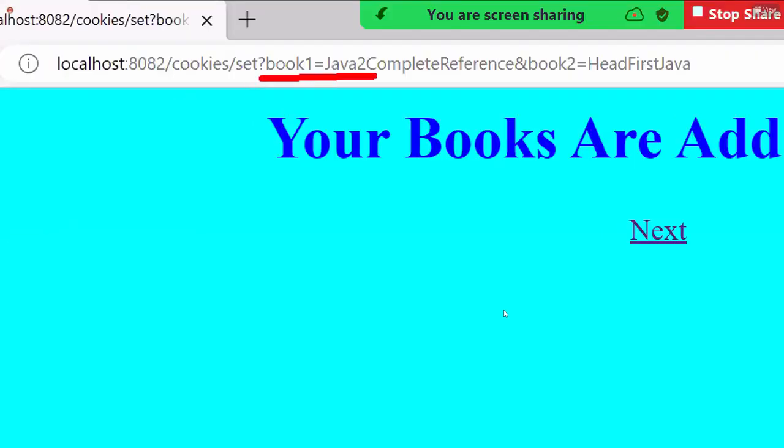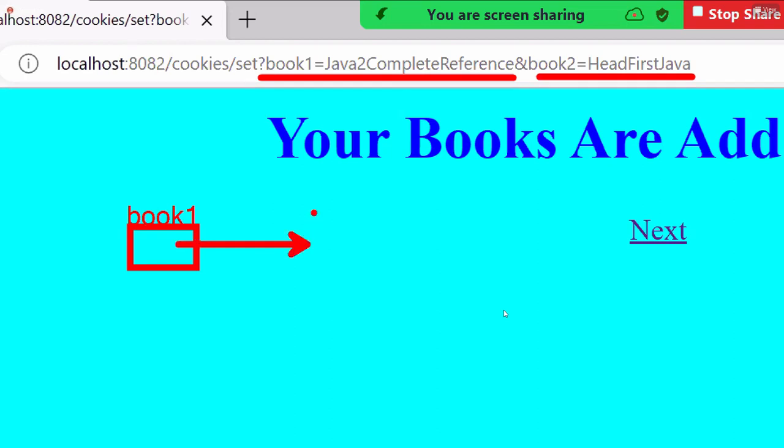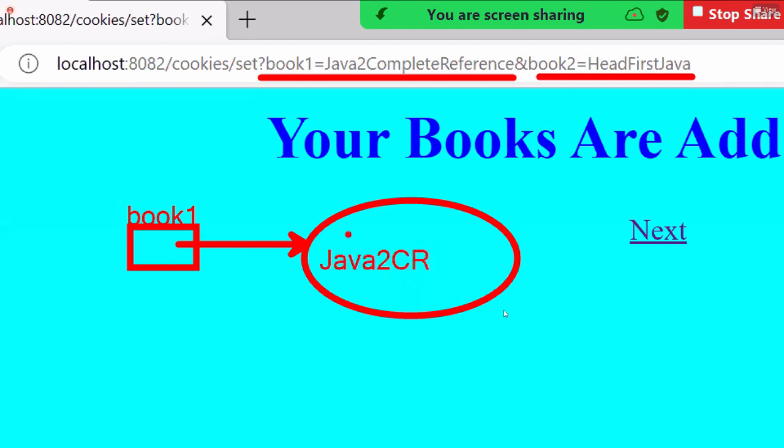book 1 equal to Java 2 complete reference, book 2 equal to head first Java. Then what happened? Book 1 is a reference. It refers to one object. In this object, Java 2 complete reference came. Now book 2 also came like this, but book 3 is not appearing. Object is not created. Here null came.